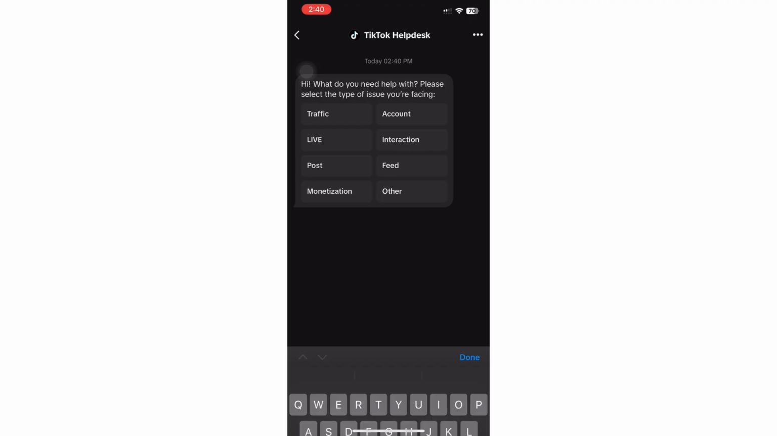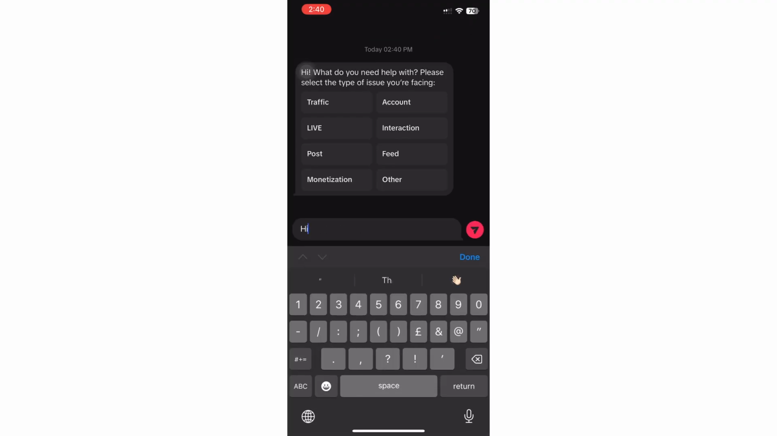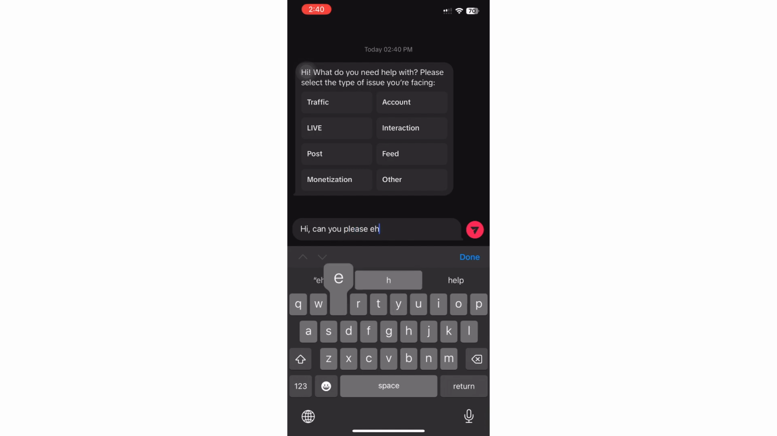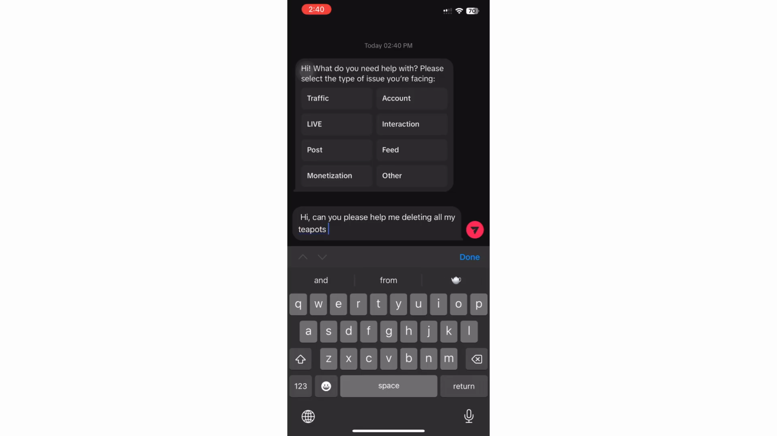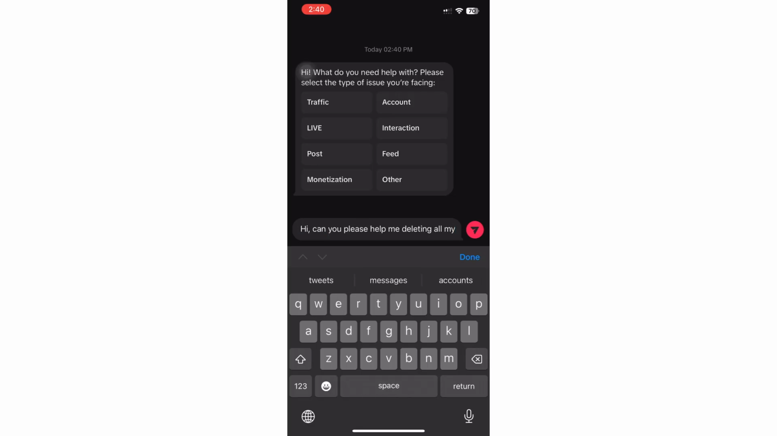You'll now be taken to TikTok's help desk, where you can send a message to their support team. Write a message politely requesting assistance with deleting all your reposts. For example, you could say something like, "Hi, please, can you help me to delete all my reposts? Thank you." Once you send this message, TikTok's support team will reply.